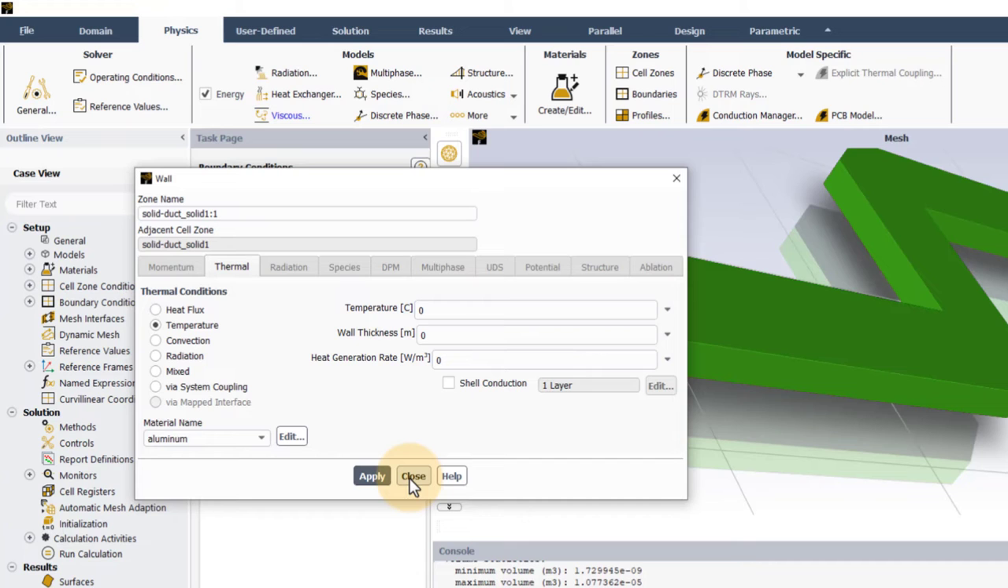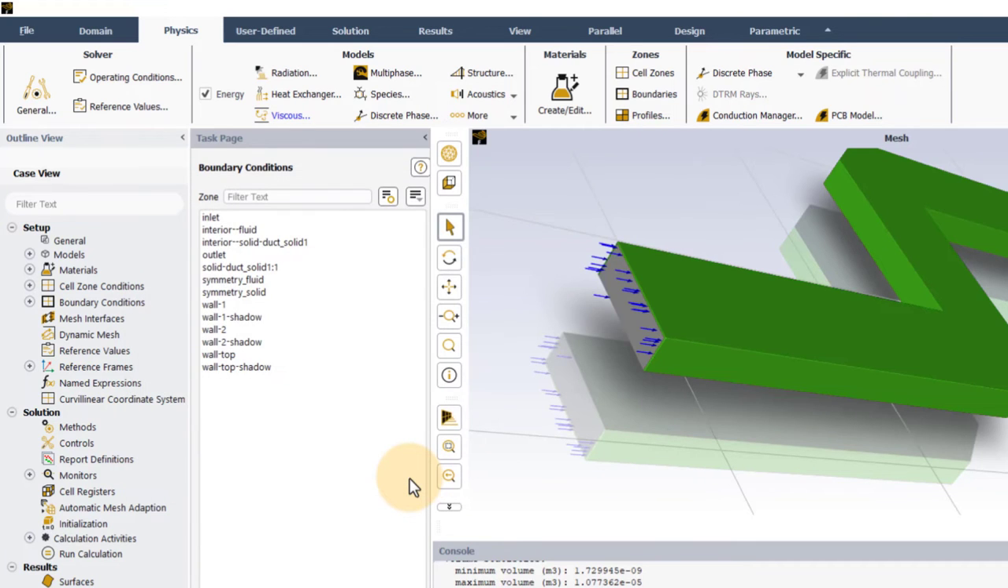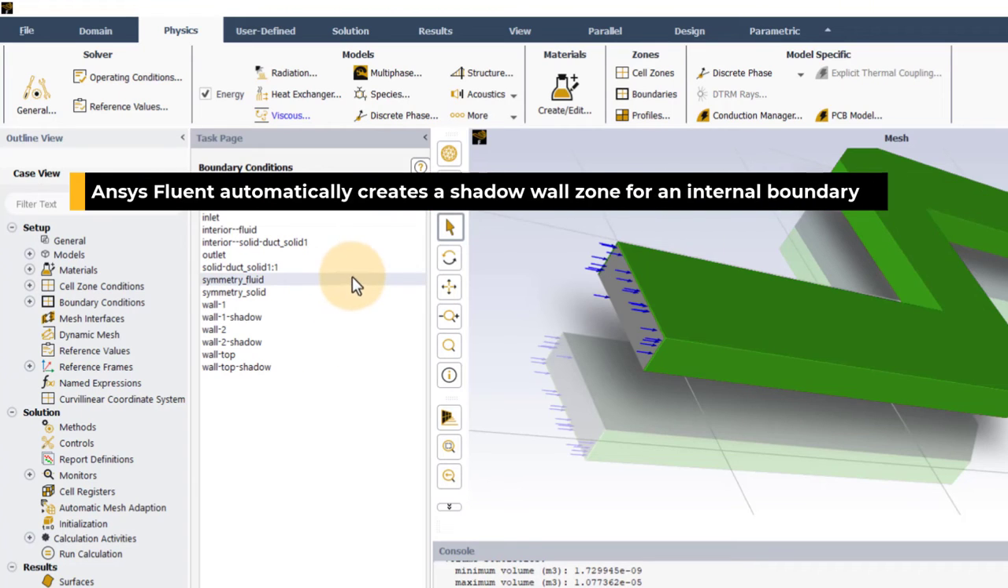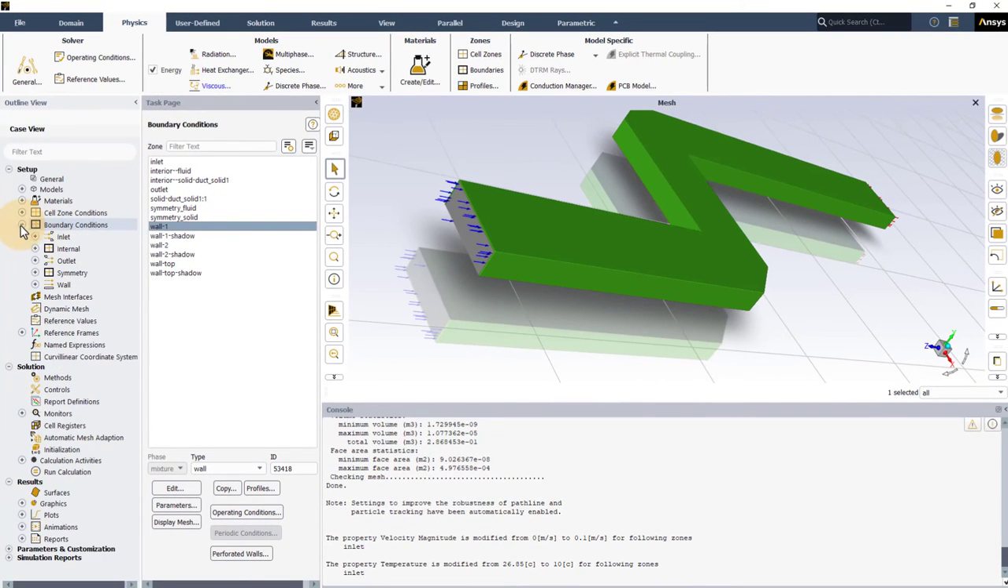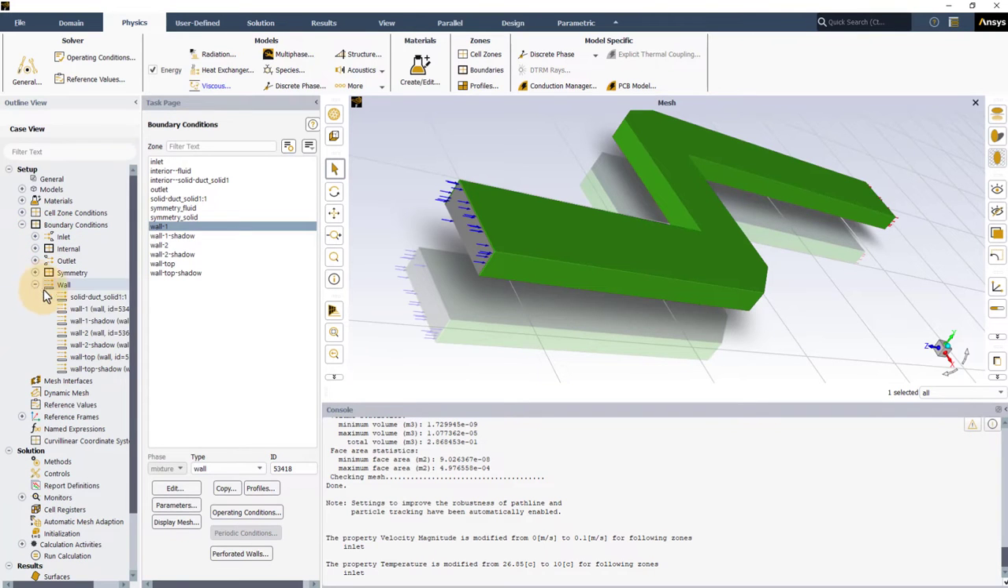As there are two zones, one solid and one fluid, the walls between the two cell zones are internal. When there is a wall that is an internal boundary, Ansys Fluent automatically creates a shadow wall zone when the mesh file is read, and this can be identified by the name which includes shadow with it. This is done for a two-sided wall as it makes it easier for the solver internally to keep track of the applied boundary conditions on either side of the walls.